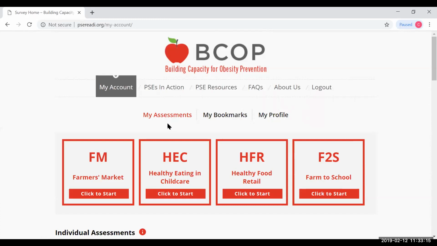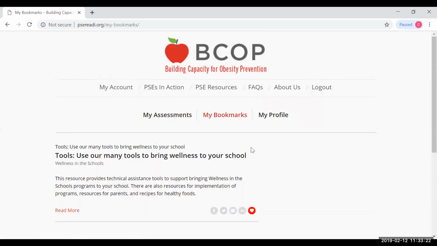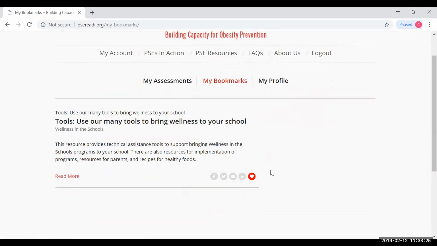So if you clicked on My Bookmarks, you'd be able to access the resources that you previously favorited. So like we mentioned before, you are able to create your own list of resources that you want to come back to. And so instead of having to navigate the whole resource library again, you already have your own tailored list of resources that you can access anytime you like. And then if you have to update anything in your account, maybe you forgot your password or you want to update the county that you work in, you would just go under My Profile.